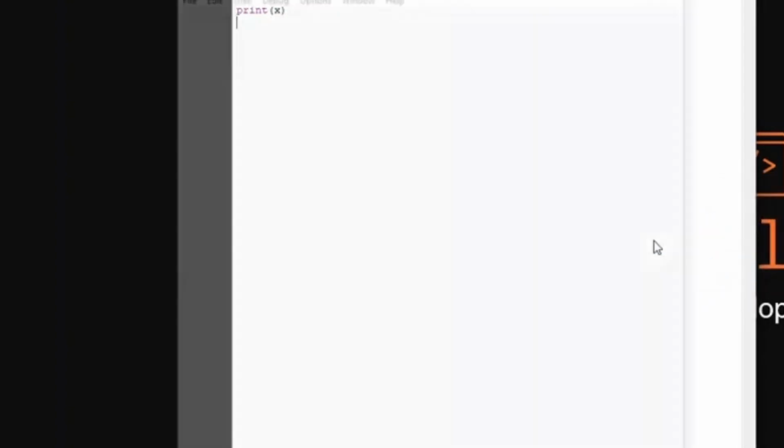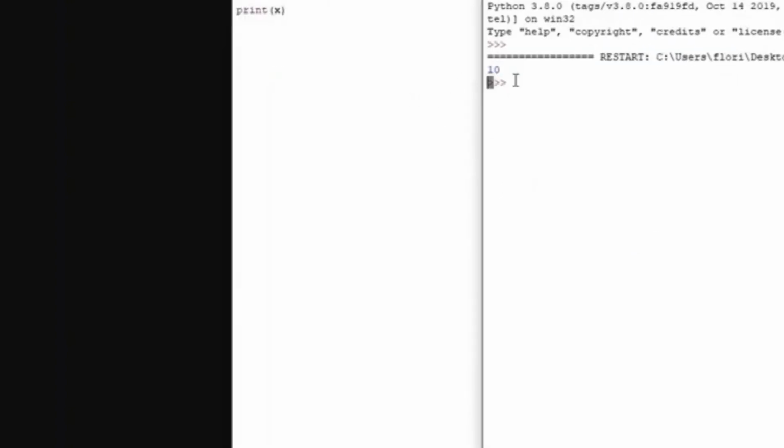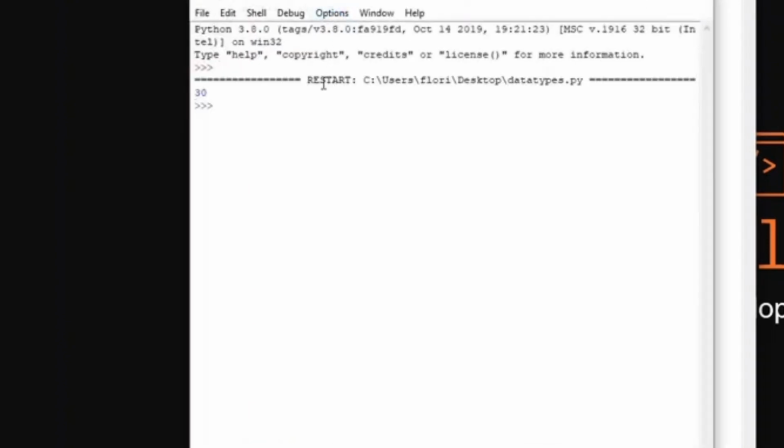So I could just go ahead and say print x, for example, and it would not print the letter x, it would print the value that's stored in x, so 10. And if I print y, it would give me hello and so on. Or if I say y is 20, for example, I can say print x plus y, save it, and I would get 30. So I can use variables as placeholders.